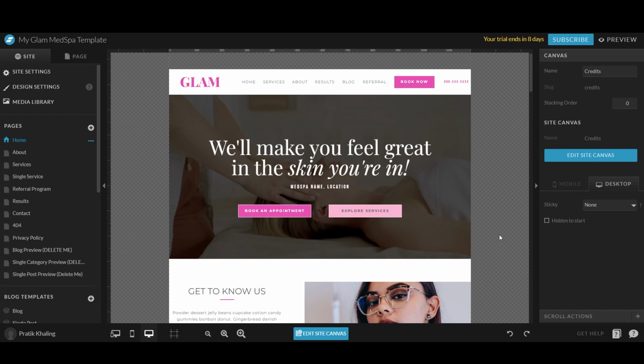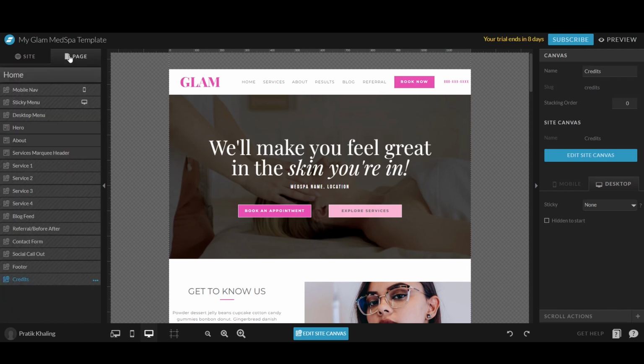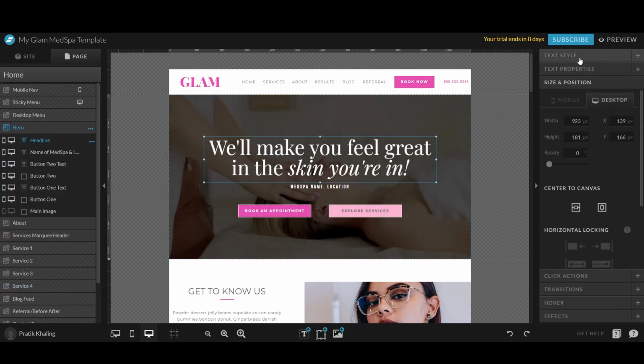This is the ShowIt builder where you will be making changes to your website and then publishing them to the front end. Now let us quickly go over the UI that the ShowIt builder offers you. We have the site tab over here and we have the page tab over here. You will see on your right hand side, depending on what you've selected, this toggles between canvas and then sizing, text style, text properties. Let's go over them one by one.